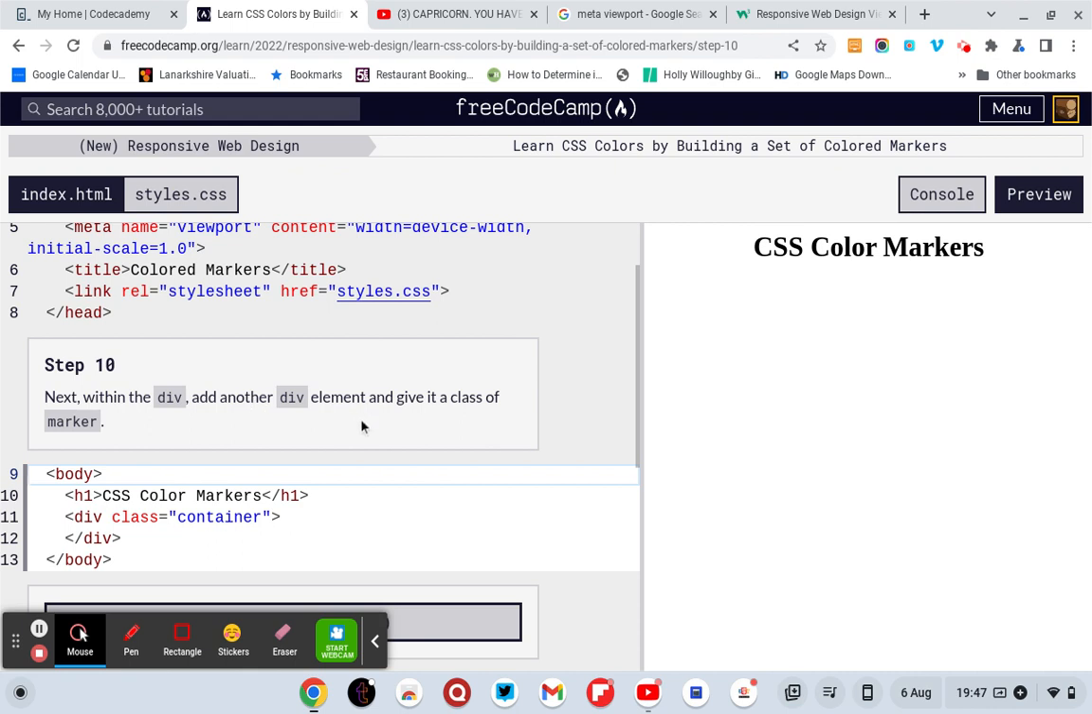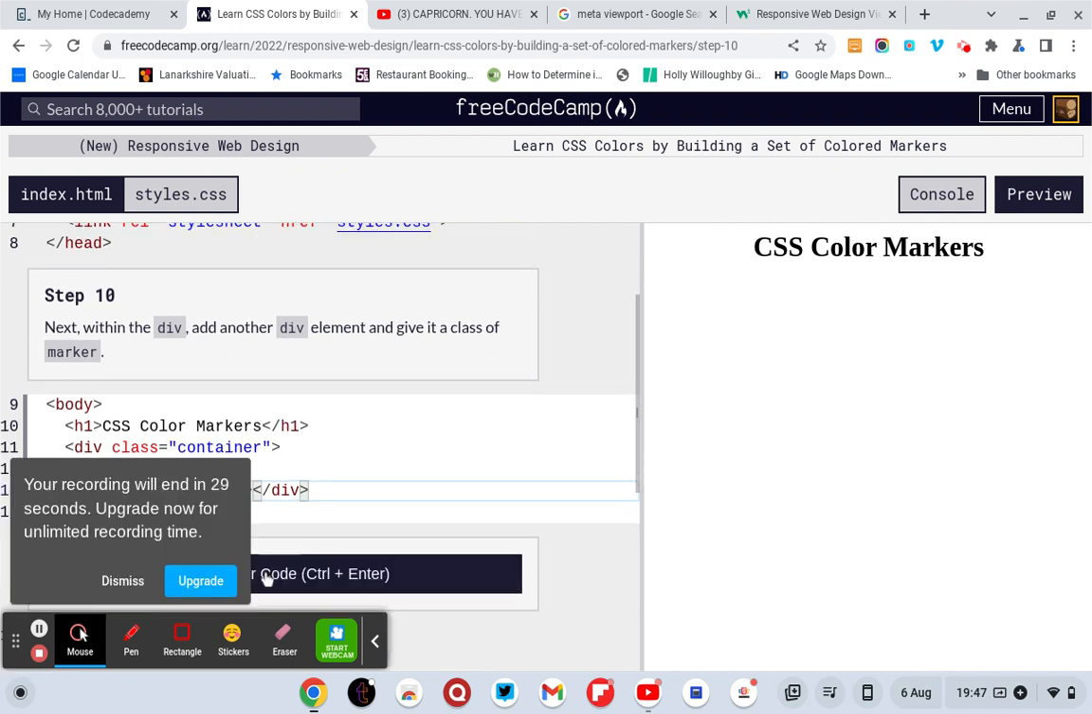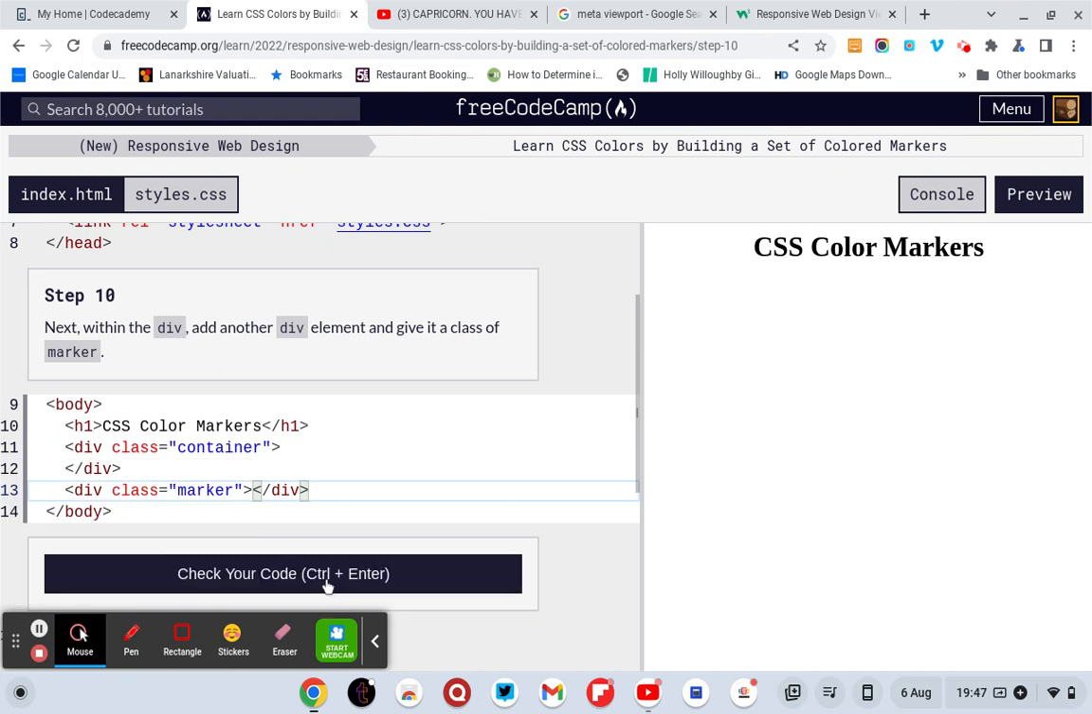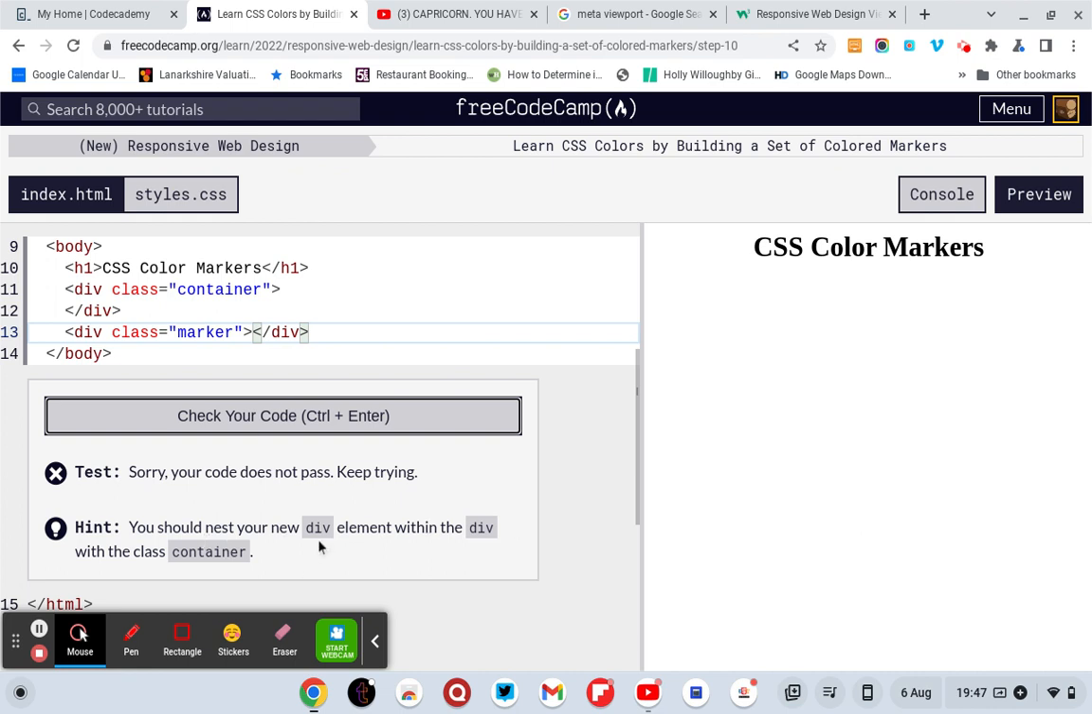Next, within the div, add another div element and give it a class of marker. So we'll add another div, and we'll get a class equals marker and a closing div. You should nest your new div within the div. I see. Control C.